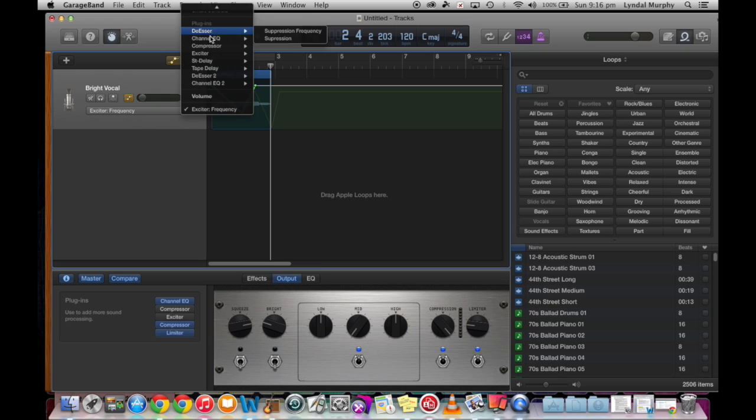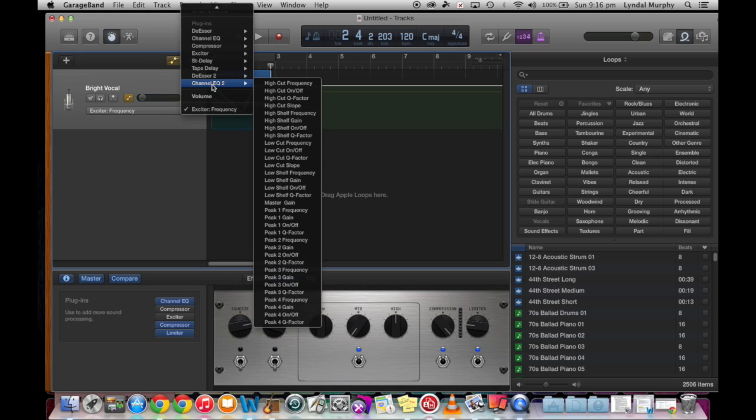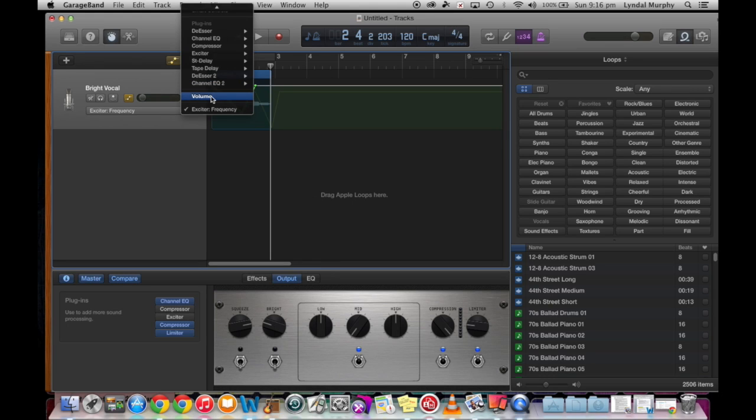So as you can see, there's quite a lot of different effects that you can choose from. So I'm just scrolling through, so we've got all these different effects that you can automate and change and create the effects that you want at particular times in your song.